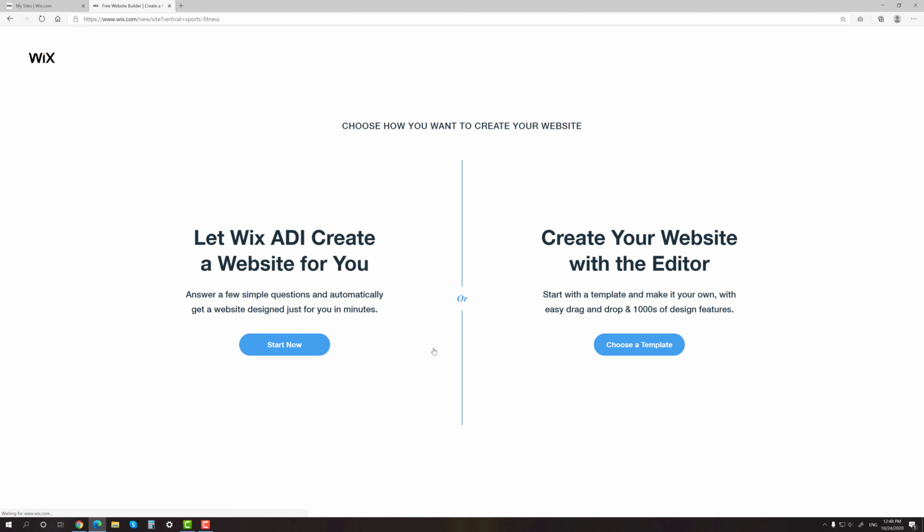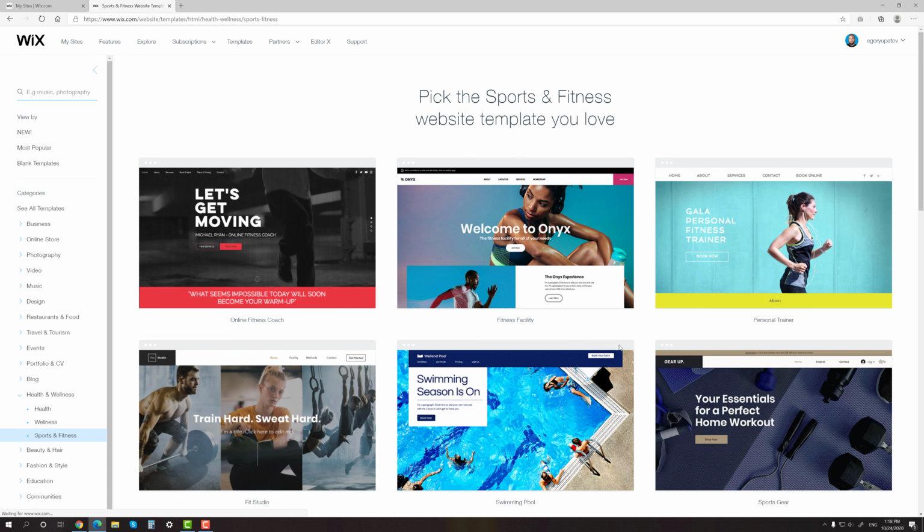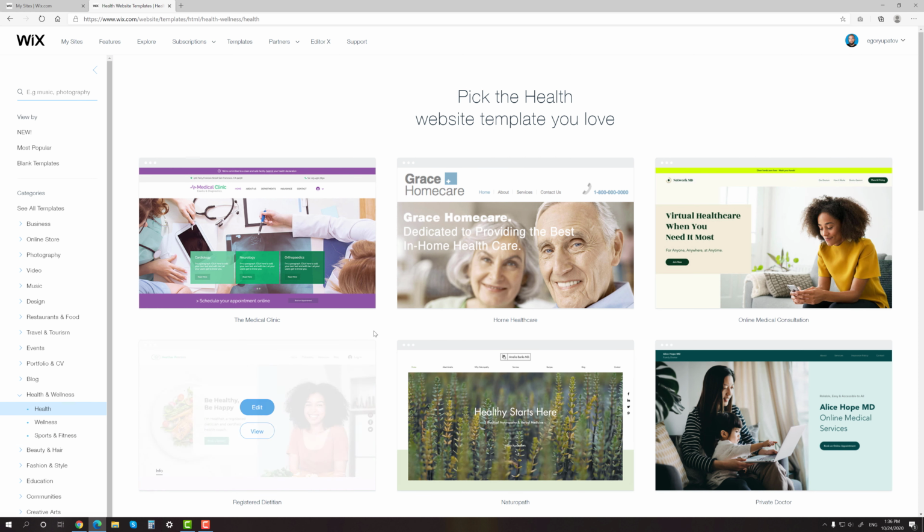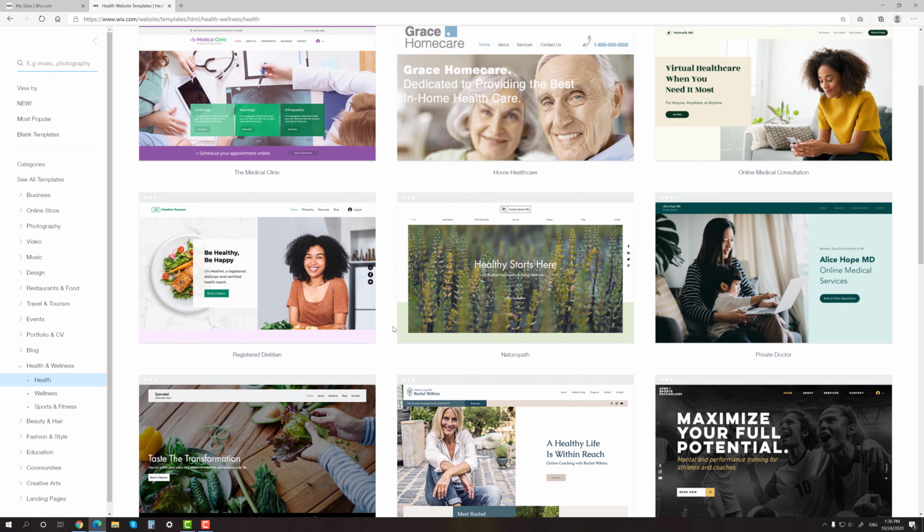You have two ways: use the Wix ADI to create a template based on your answers or use the editor. I recommend you choose the second one, because ADI creates quite simple and similar sites without individuality, and for some reason its editor has fewer features than a regular one. Now you need to pick a template that you like more. You can navigate between the templates categories on the left sidebar if you want. As for me, I think this one will suit me.